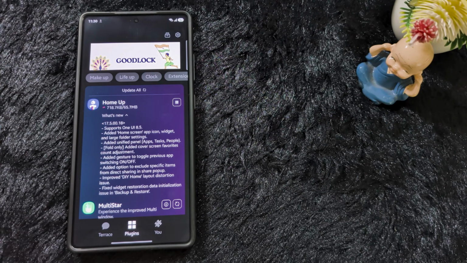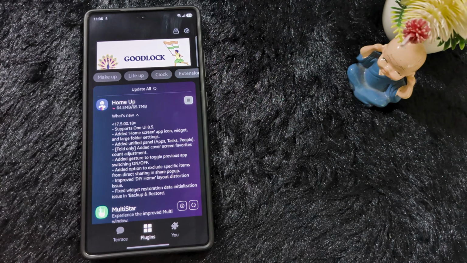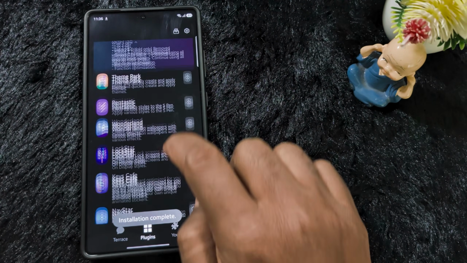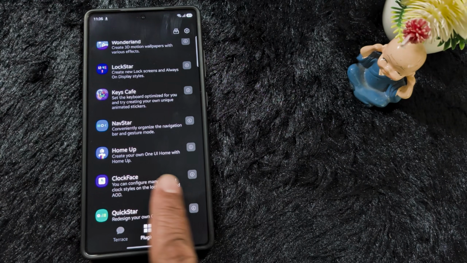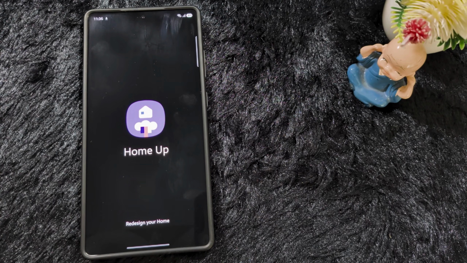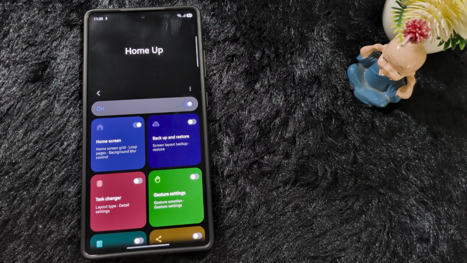This new update has home screen, app icon, widget and large folder settings, and a unify panel for apps and task panel. So download and install it and let's see what's new in the latest Home Up update on the Good Lock module on your Samsung Galaxy devices. So wait until it downloads and installs on your Samsung device. Now the installation complete message appears. Now open the Home Up on your Samsung device. Create your own One UI home with Home Up. Just tap on it. And now we can access the Home Up module on the latest Samsung One UI 8.5.